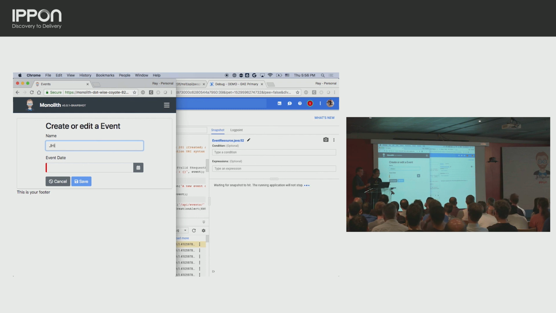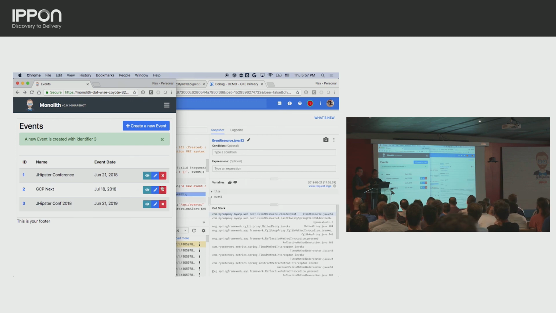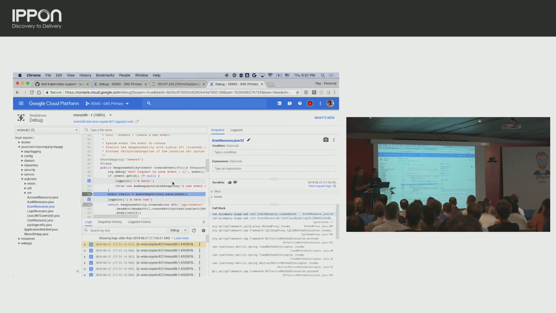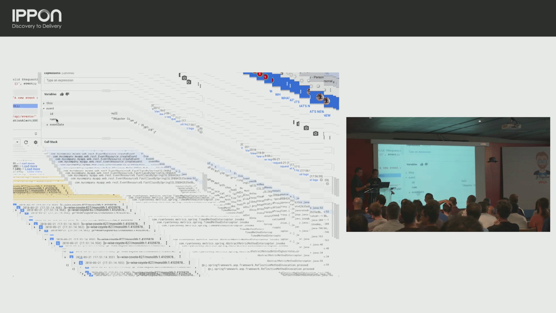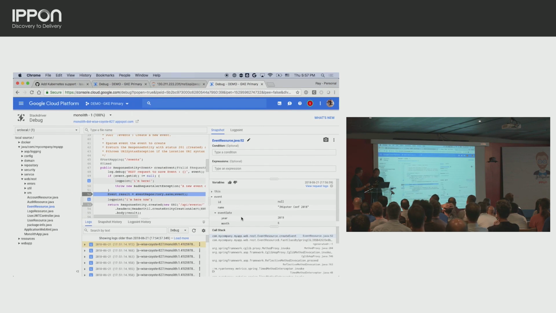Let me say JHipster conf 2019. Yeah, something like that. New York. Yeah, in New York. Ah, there we go. Anyways, I'm going to pick a random date here. I'm going to save. Now, this is going to trigger the application to go through this line of code. Not only did it print the logs, it also captured the stack. I can actually see, for example, right here, what actually went into the event. And there it is. There's the name, and there's the event date. Okay, that's pretty cool, right? And you get this out of the box from Google App Engine. Very nice. Kudos to Ludo.